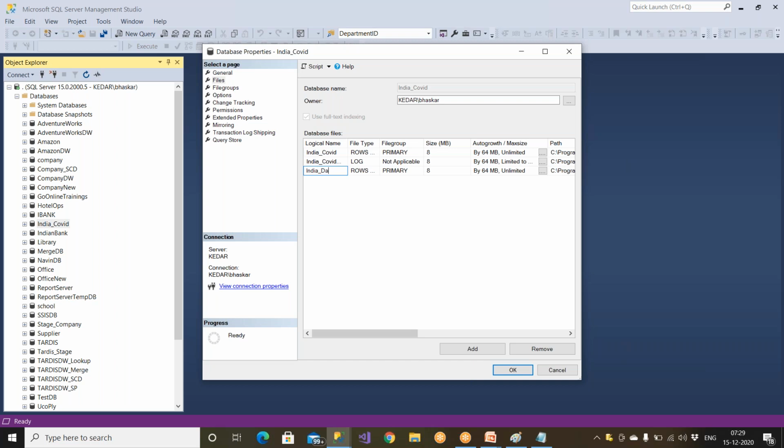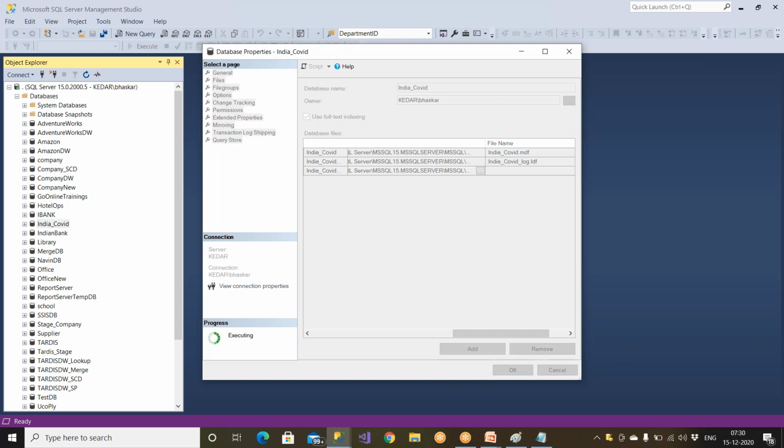You can give any name, even ABC is fine. But let me give India COVID. Let us say this is a new file. This is a rows data file, not a log file. It is a data file, and you choose which folder to keep it in. I have two folders, primary or ABC. Let me have this as part of ABC and create it. Automatically you will get the extension.